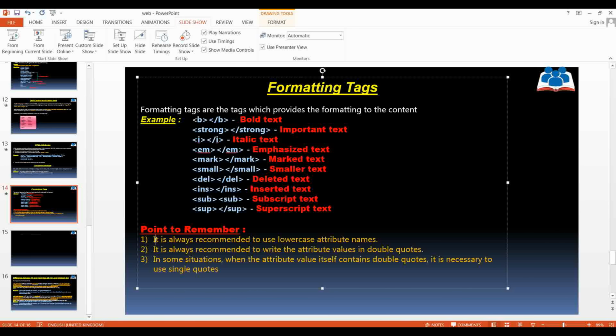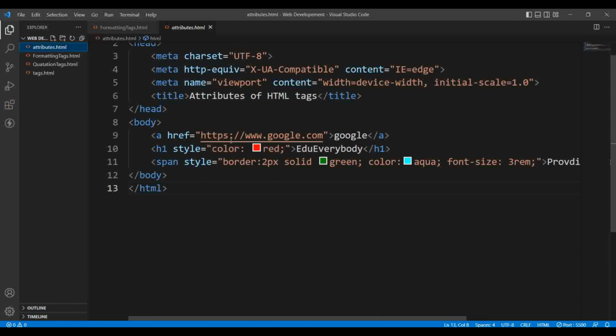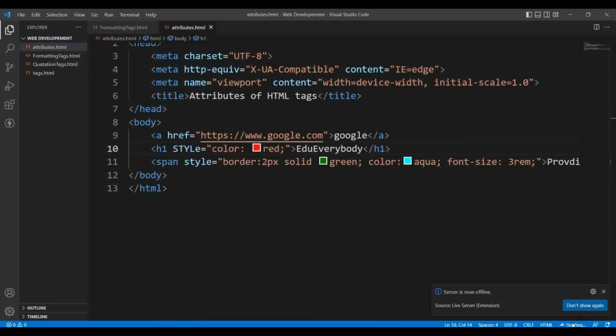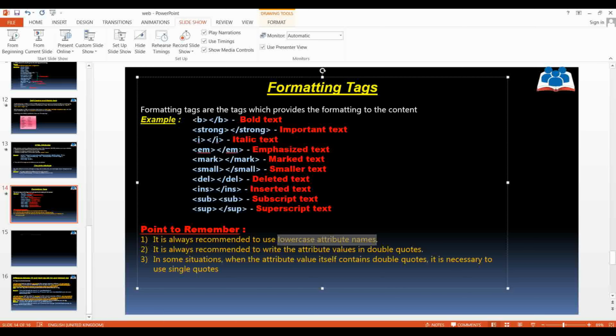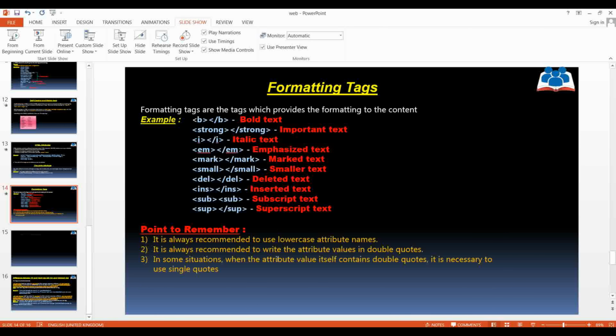And we have to remember, it is always recommended to use a lowercase attribute. So also you can write here style tag. Style you can write in the capital letter, so it will also work. There is no problem in that. If I will show you, this will also work, but it is not recommended to use the uppercase. As you can see, this is also working. So it is not recommended to use the higher case. We have to always use the lower case.